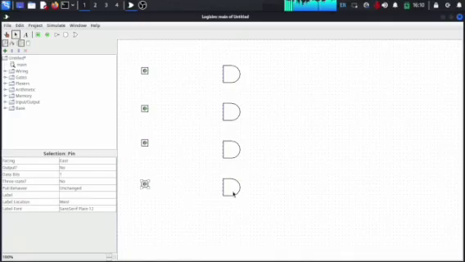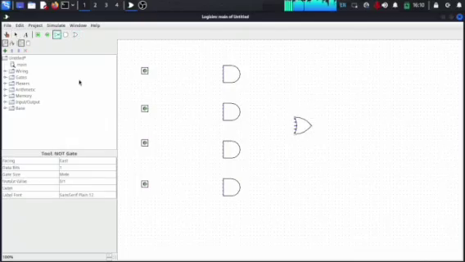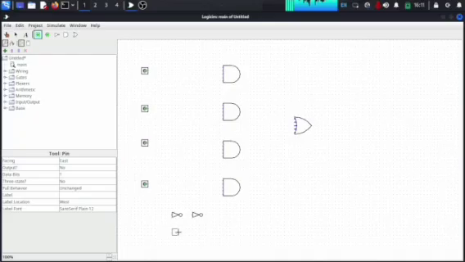Now by default, these gates, we need one OR gate here. Now two inverters, one here, another one here, and two inputs which will act as the selector.